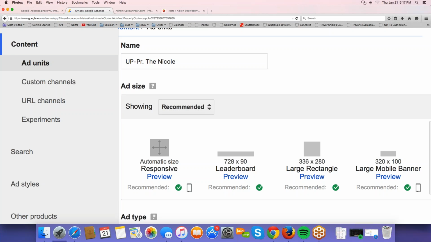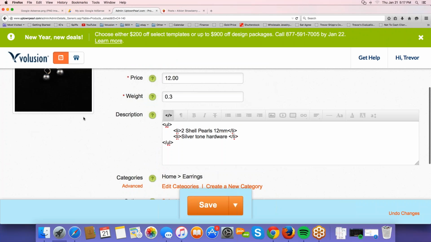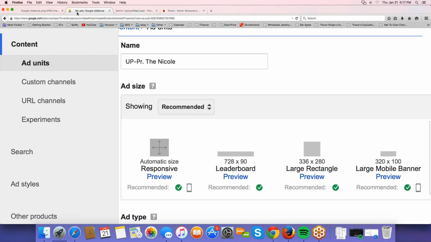Because I suppose I could look at where I'm putting my ad in this product description here on my Volusion site. And I might say, you know, I wanted a longer ad, or maybe I want it to be a little bit taller. Or I might try to figure out for myself what size seems best. Why would I just go with the responsive one?